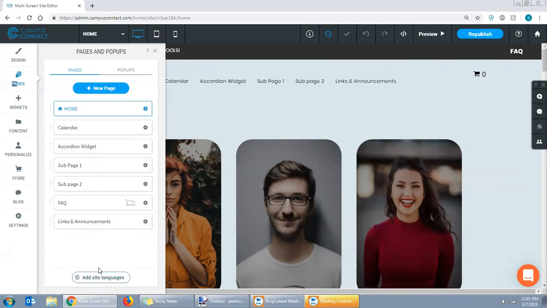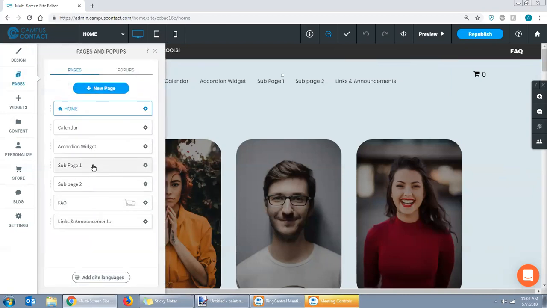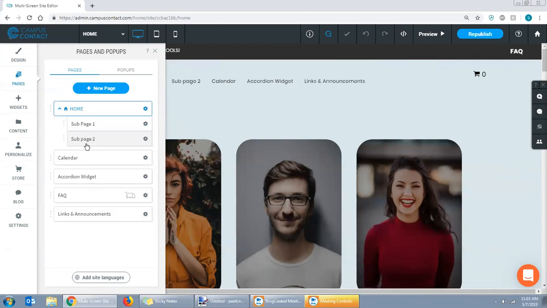Sometimes we'll need to create a child page, meaning that it's a page that's under a different page. So child page has nothing to do with children or parents. It's actually the hierarchy or the order of the pages. For example, if I needed to put 2 pages under my home page, right now there's nothing under home, I can take subpage 1 and subpage 2. I'll put them at the top here just for demonstration purposes. And all I have to do is drag them to the right, and you'll see that they line up under the home page. So now they are children of the home page.